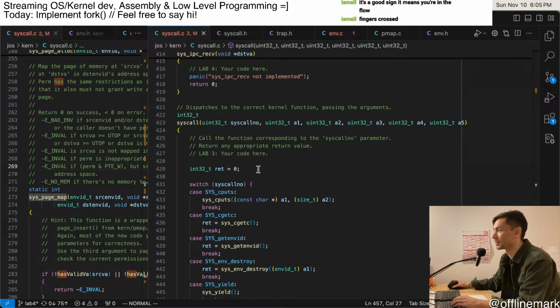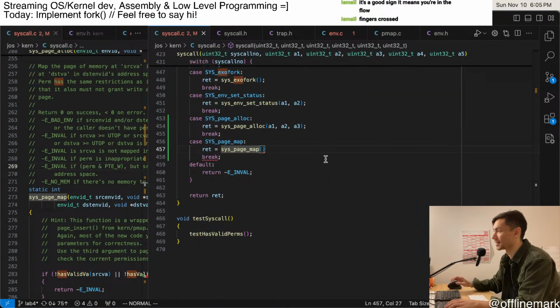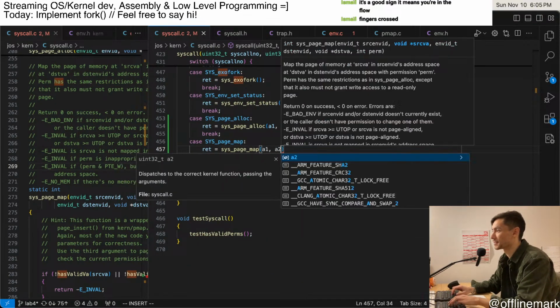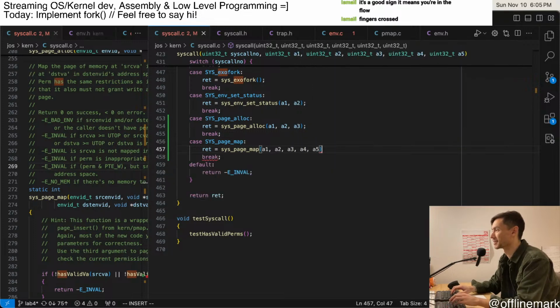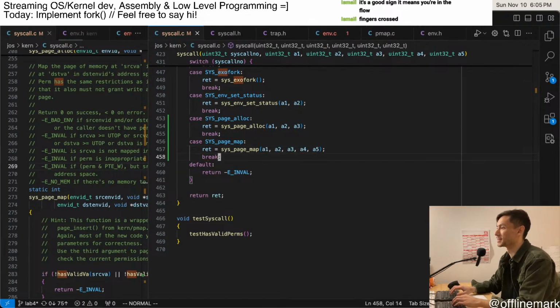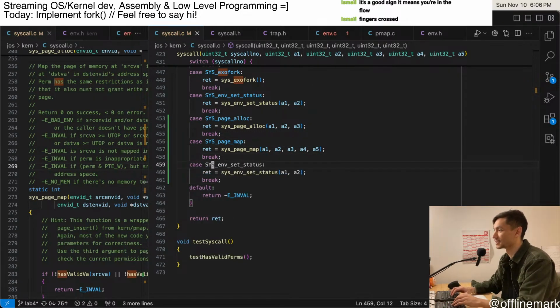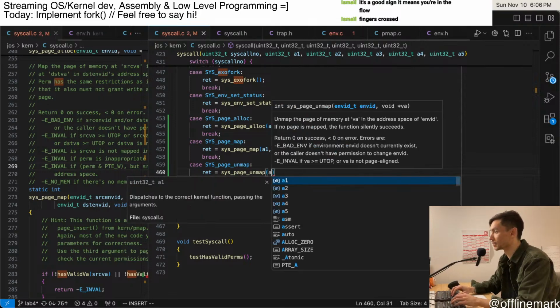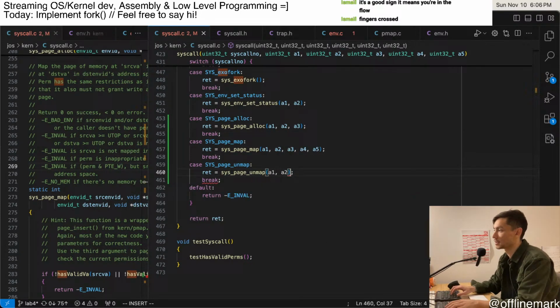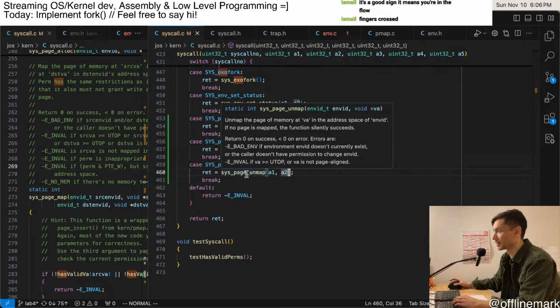and that's going to be 5 arguments. Do I even have room for 5 arguments? That maxes out the number of arguments. And page unmap. Page unmap, and that has 2 arguments. And does that even return something? Yeah, I think they all did, right?